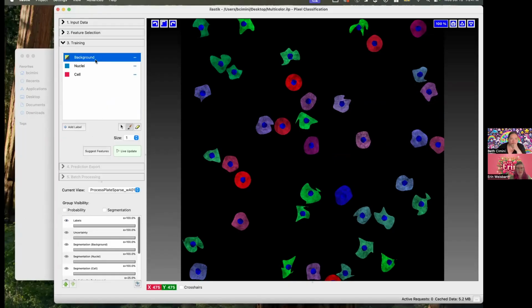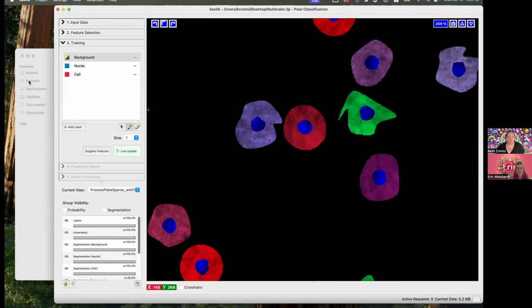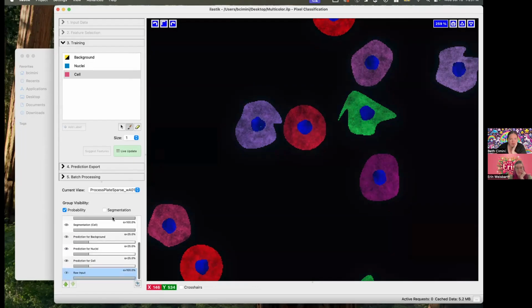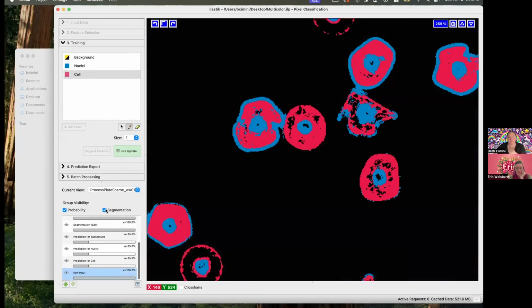All right. So we still have our super small brush. Going to do a pixel of background. Let me zoom in a little. Let's do a pixel of nuclei and let's do a pixel of cell. And then let's watch the magic happen. Show us the magic. All right. What did we get?